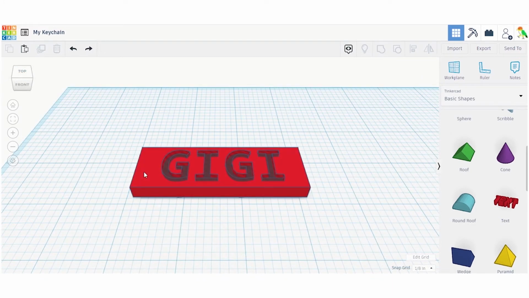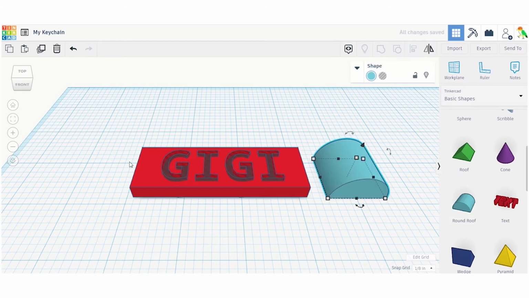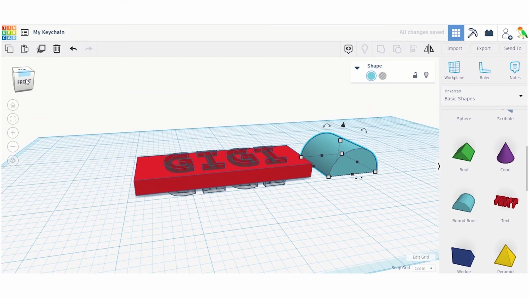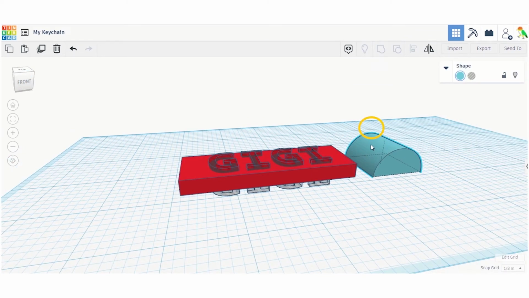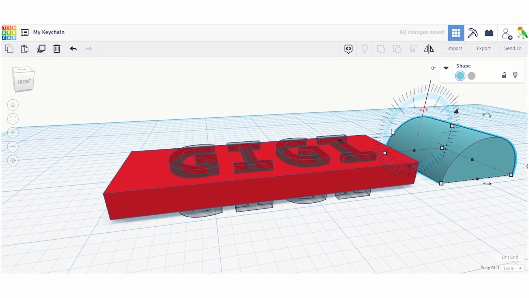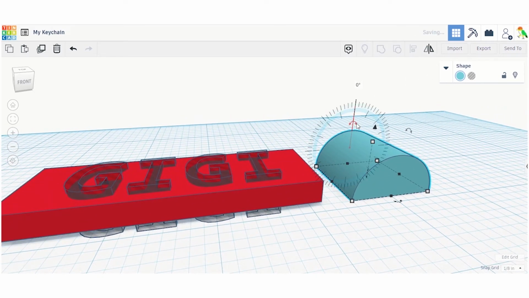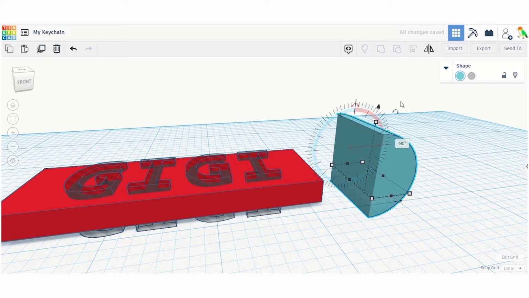To round the edge of your keychain, select the round roof shape and place it on the work plane. It will need to be rotated, so adjust the 3D camera view as needed. Looking at it from a front angle view, the rotation handle will be visible on the top back side of the shape. If placing it on the right side, we will rotate it to -90 degrees. Type it in the box and press Enter. Next, adjust the thickness of the shape by selecting the top handle and type in 0.25 inches and Enter.